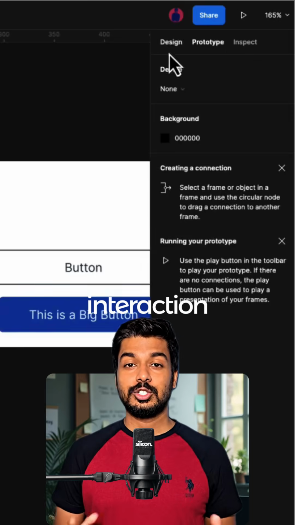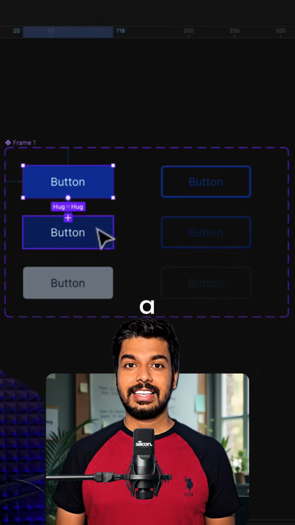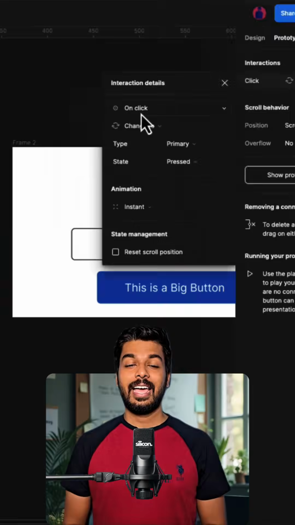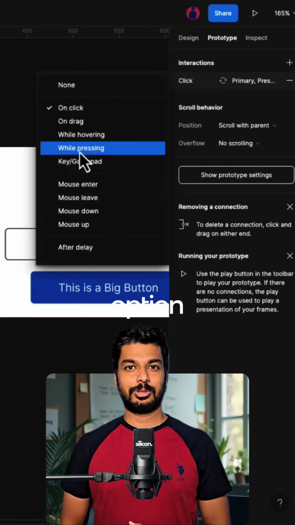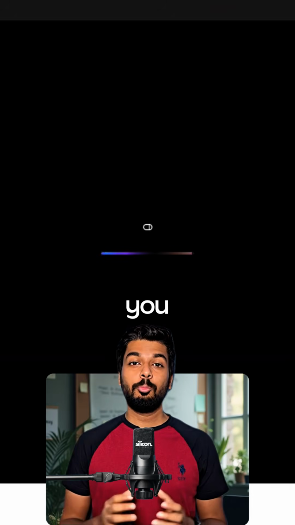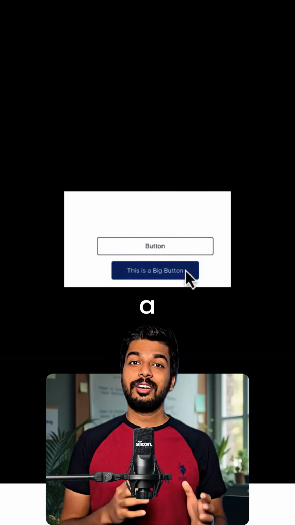For the interaction, switch to the Prototype tab, drag a link from the default state to the pressed state and choose the while pressing option. Now, when you play your prototype, you'll have a realistic press effect.